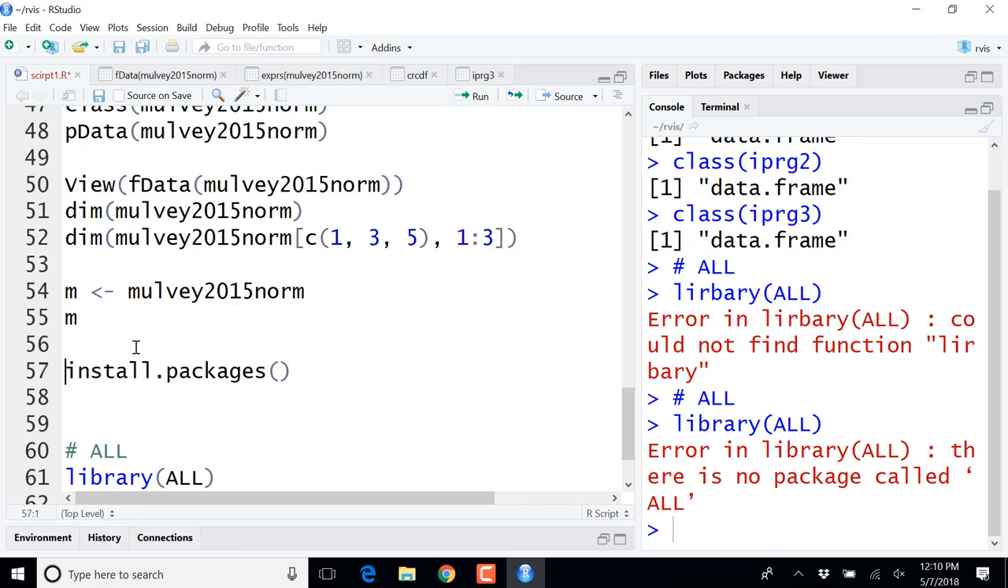Typically when you install your usual R packages from CRAN, you would use install.packages, right? That will install your packages from a CRAN mirror, one of these main R servers around the world.